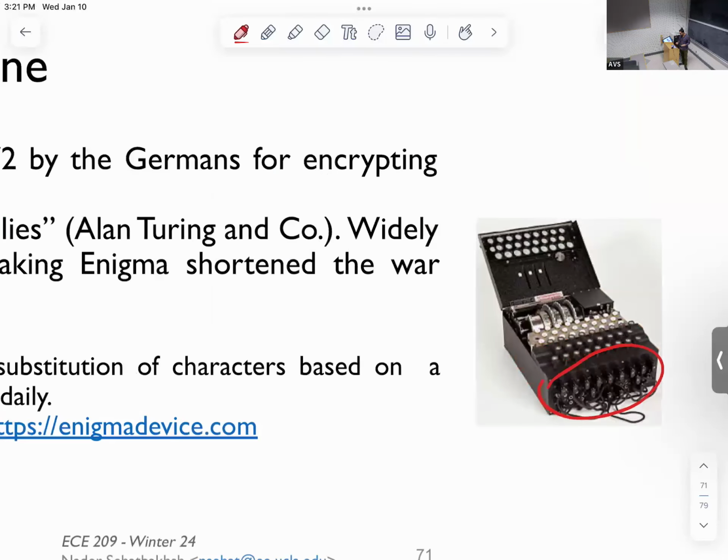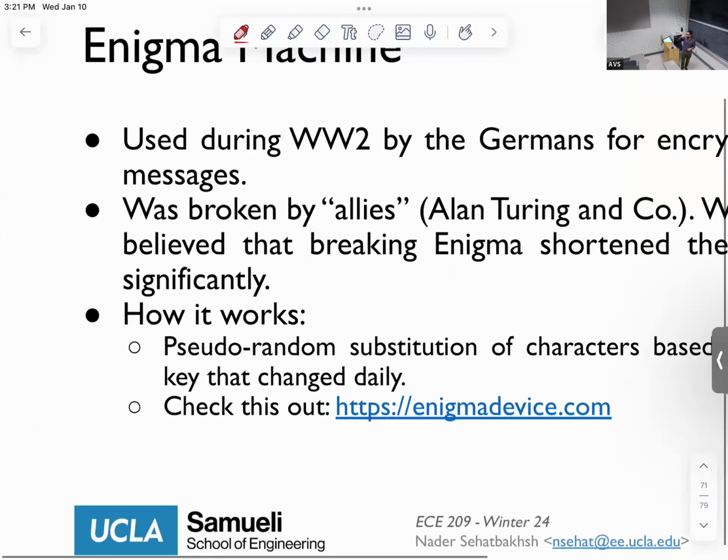Those of you who watched the movie probably saw that the Allies were trying to break it. At that time, there were no computers. So what they were trying to do was literally a brute force approach, trying to see if they could find a meaningful mapping between the words that they were seeing.